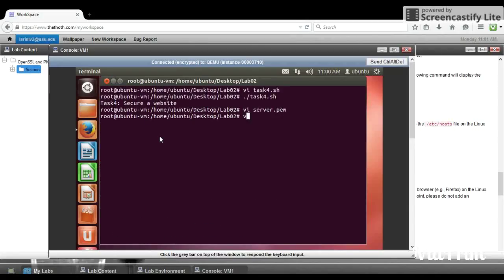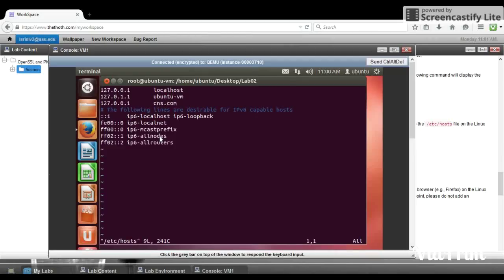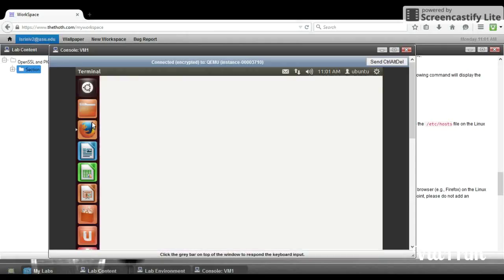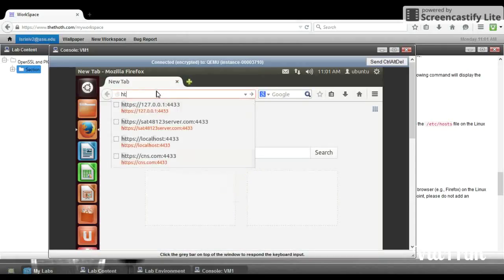For convenience, make sure you have added the following entry into your etc host. Then launch a simple web server using this command. Enter the passphrase for server.pem. So this has been started. By default, the server will be listening on port 4433.